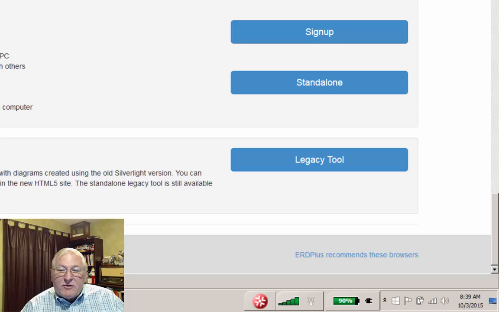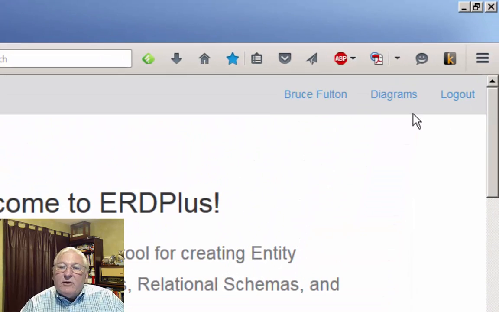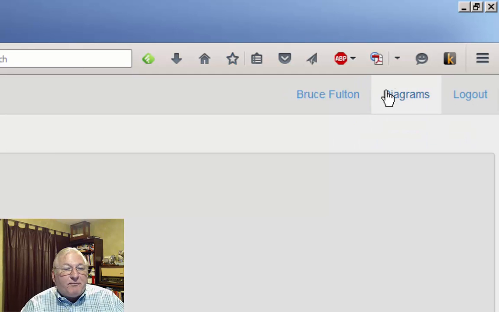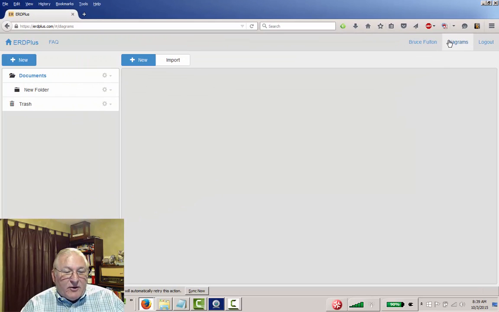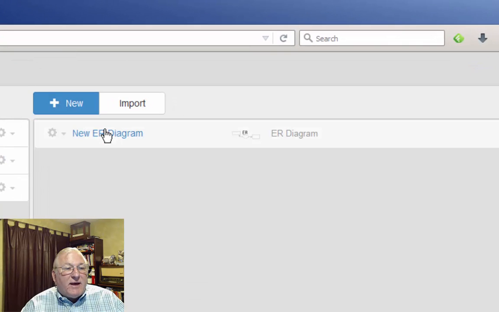So I'm going to demonstrate the login version of this so we can look at that SQL export, and we'll do that today. So let's go ahead and get started here. I've already logged in. We'll look at the diagrams page. I'm looking at a new blank tablet here, and we're going to start with an entity relationship diagram. So I'm going to click New. We're going to do a new entity relationship diagram.